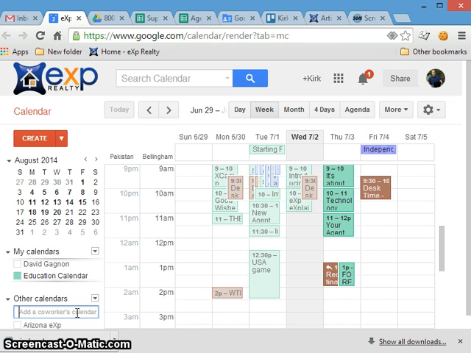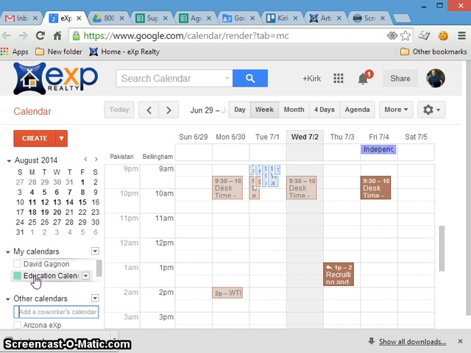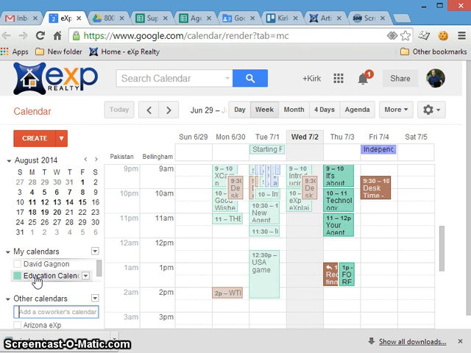But let's say I've got a bunch of calendars I'm shared with, and it's kind of crowded my little calendar here. Well, I can go over to, let's say, the education calendar, and it's got a color next to it, and I'm going to click it. Voila, it's gone. I can click it, I can put it back. Great, very handy. You can do it with both of these sets of calendars. It doesn't make a difference.